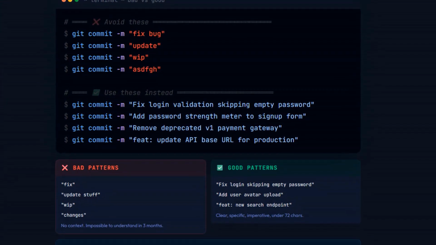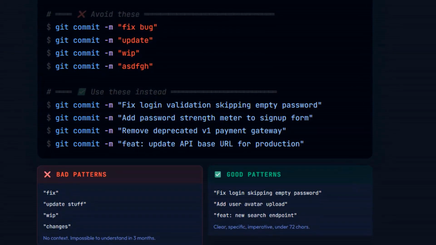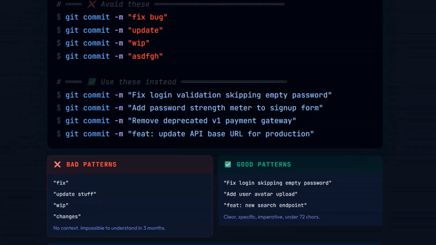The best way to avoid fixing commit messages is to write good ones from the start. Sounds obvious, but let me give you a simple rule. Write your message like a sentence that completes this: "If applied, this commit will..." So instead of "fix bug," you get "fix login validation skipping empty password." Much better. 2 tips. Use imperative mood, "add," not "edit." And keep it under 72 characters so it fits in most Git tools. A good message today saves a confusing debugging session 6 months from now.